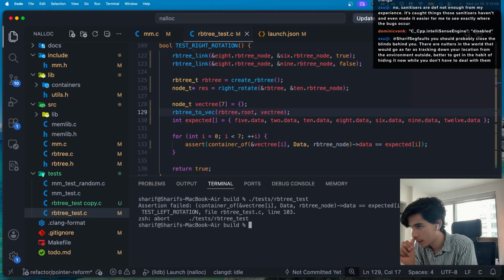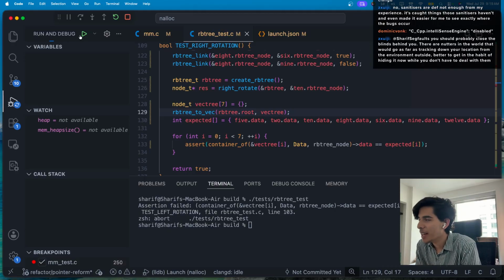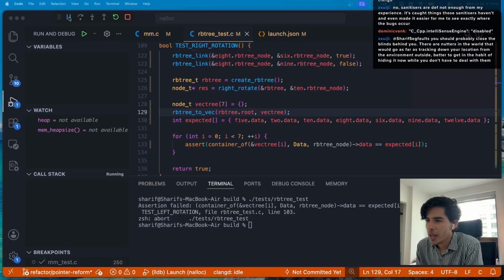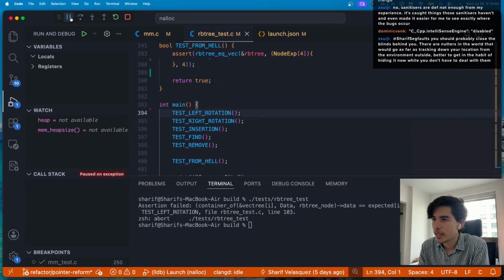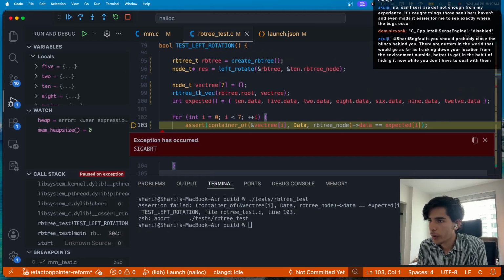Another assertion failed. Oh no. Dude, oh, come on. Please, please. We'll see. Test the left rotation, and then we fail over here. So we are indeed passing the root, which is the correct thing. Oh, the root is just null.